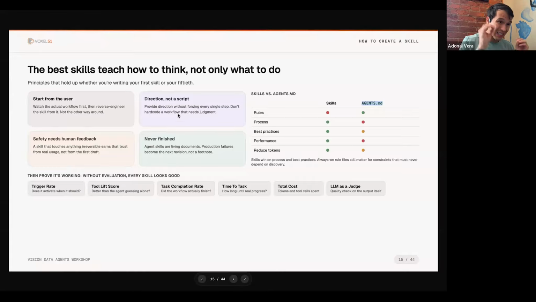Remember, this is a direction, it's not a hard-coded script, and it never finishes. You have to keep creating the skills, modifying, updating, and adding more information every day.